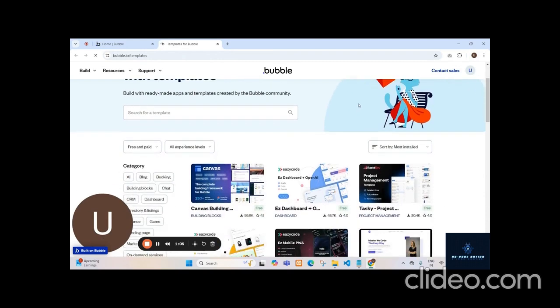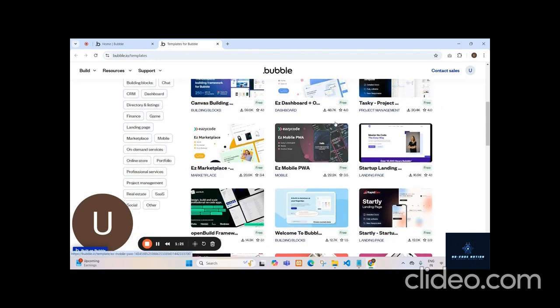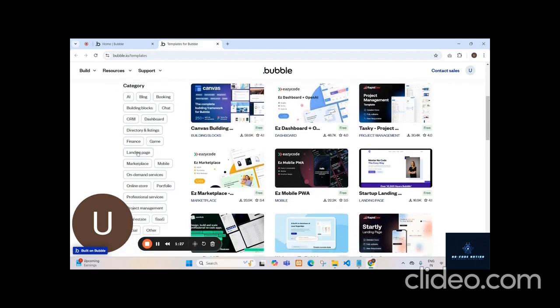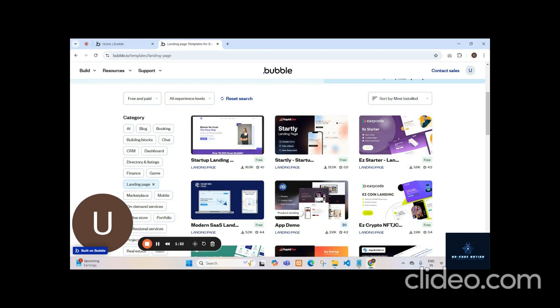For example, here we have drop down options for free and paid, free only, paid only, experience level, and sort by. So we can choose according to our requirement. For example, let's create an application using a template. I want to create a landing page. Let's sort it by landing page. This one is free. Let's start with this one. I'm clicking on it.